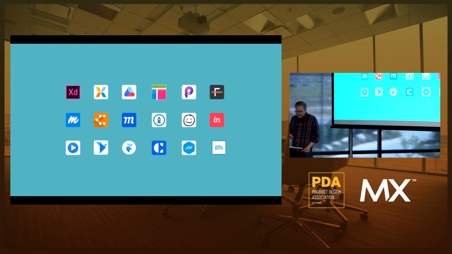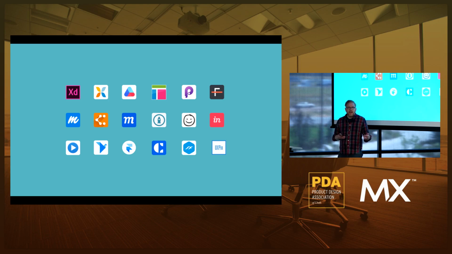And so prototyping is kind of in a state like everything else in technology right now, where there's no silver bullet. It's all about trade-offs. And so some tools do things better than others. They all have strengths and weaknesses. And it's about finding the right tool for the job.